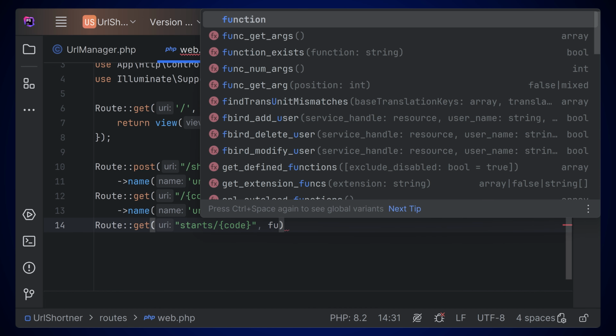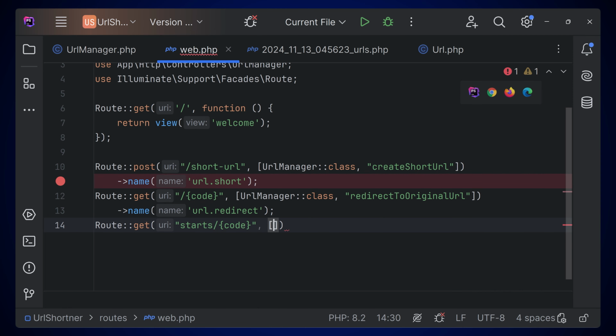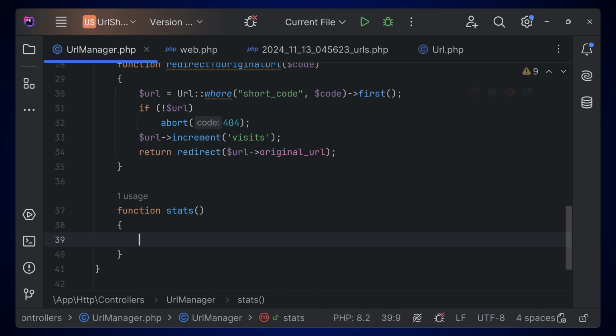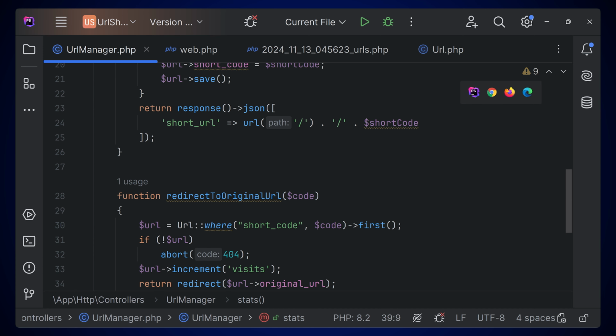Okay, let's add it inside the controller itself. That is much better. So let's come here, add the controller, that is URL manager, and you can create a function stats. You can give a name, that is URL.stats. Now we need to create the stats function as well. Come inside this and at the bottom, function stats, and we need to receive the code. So $code, and here we can simply fetch the details just like this one.